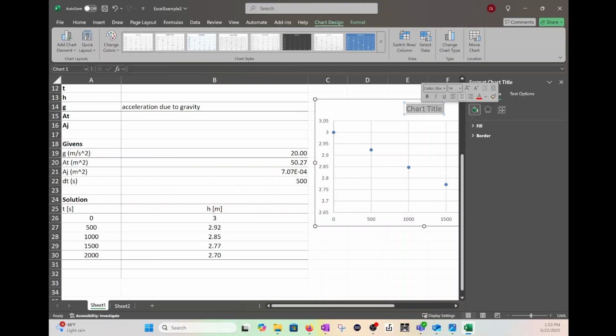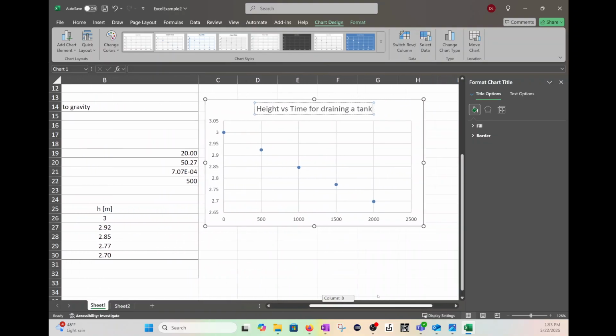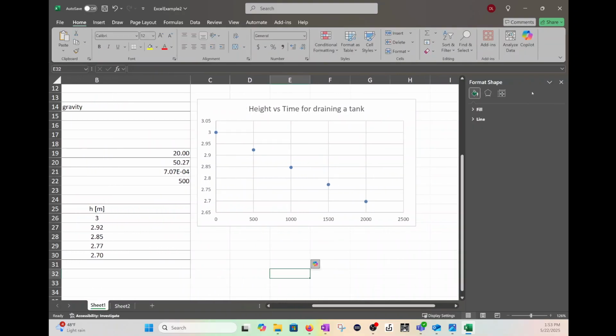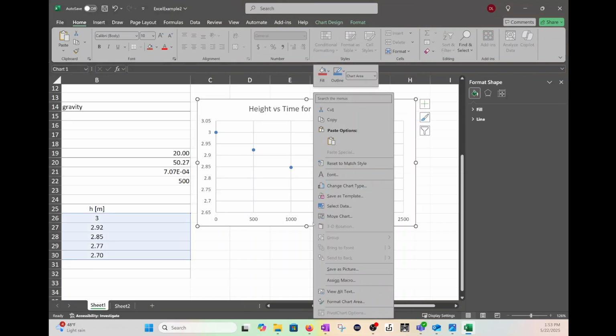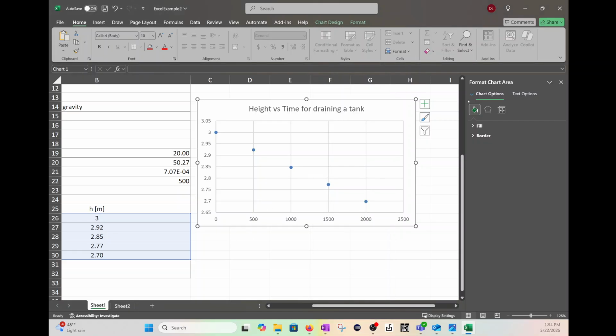Okay, so this should be height versus time for draining a tank. So you need to be specific. Okay, let me scoot over. And then you also need to label your Y. You should be able to label your, let's see, chart options.